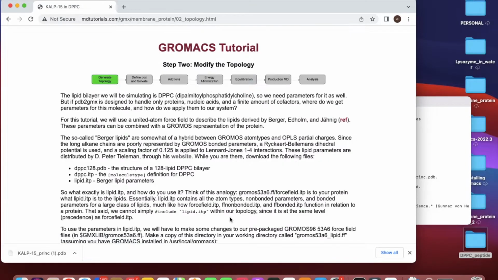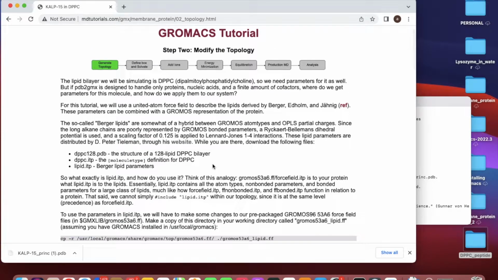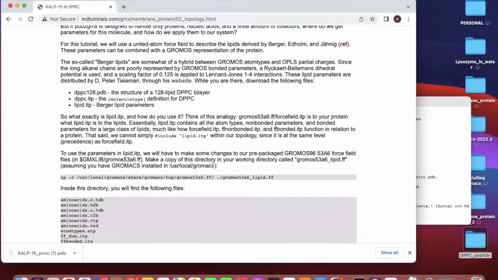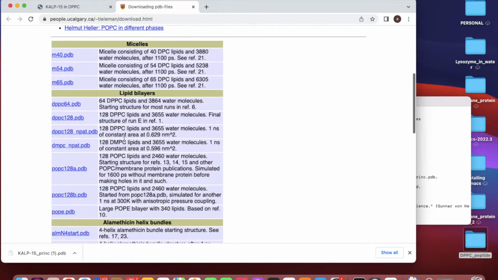Now let's go to the topology. We need to create a topology for our peptide and for our DPPC bilayer. You need to read all of these things. Normally, because we don't have a DPPC PDB, we need to download it. We are going to download it through this website. We need to download DPPC 128 PDB.